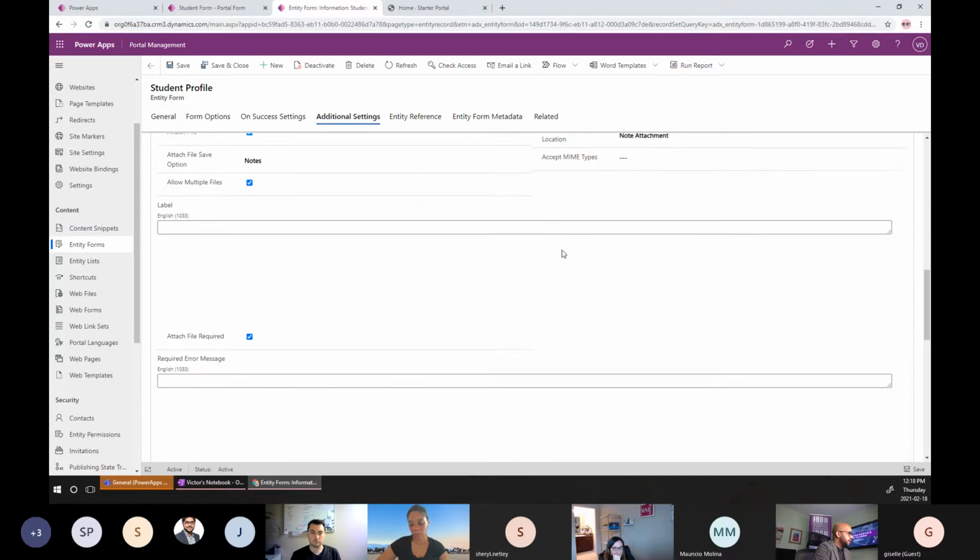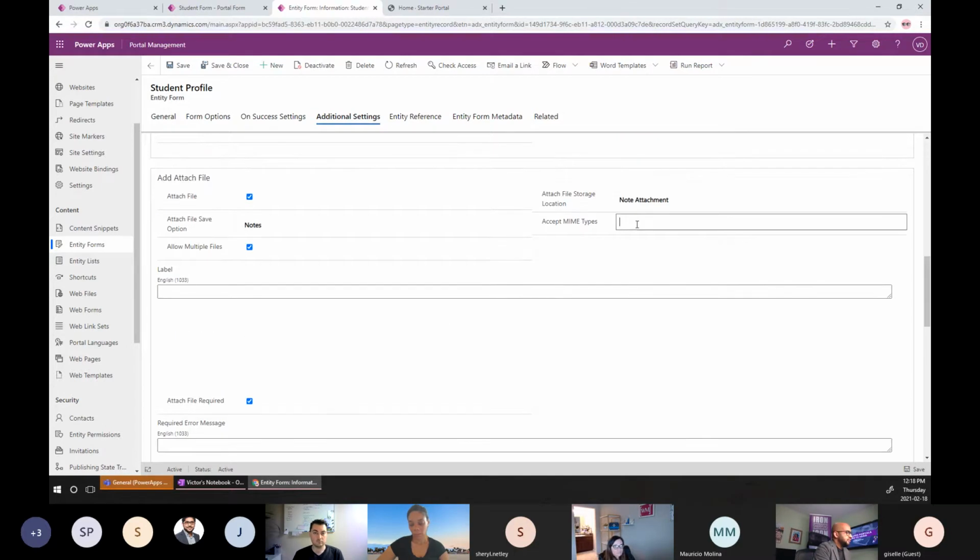All right. You can filter what type of files you want to allow through the upload. If you want to allow PDF, Word documents, so on and so forth.